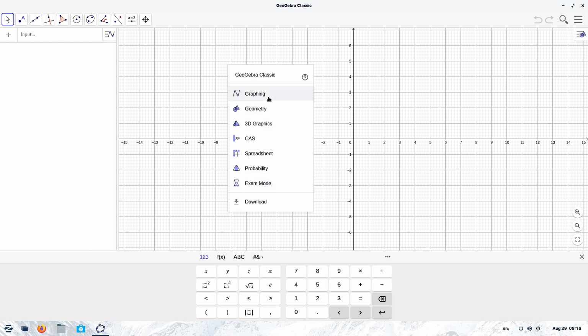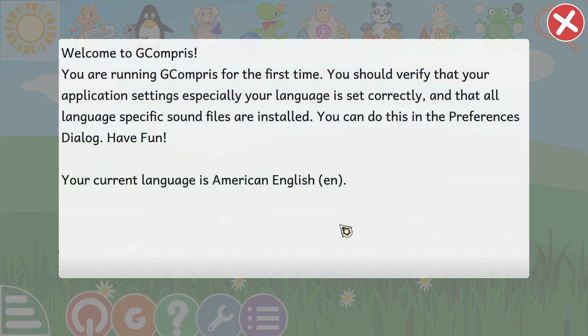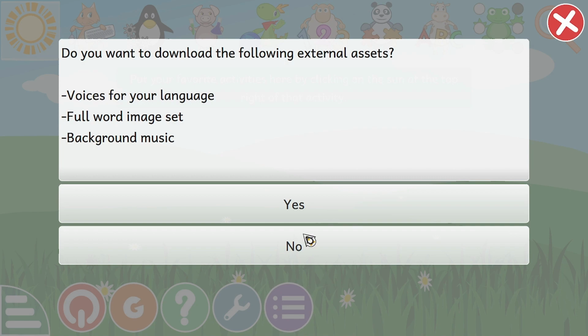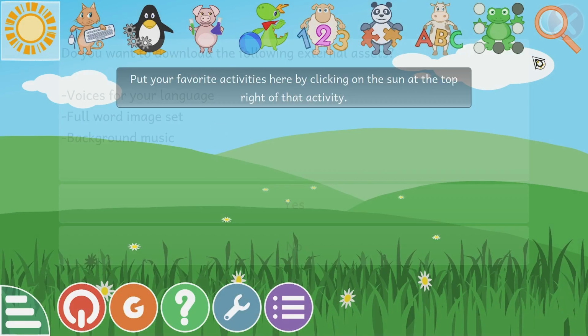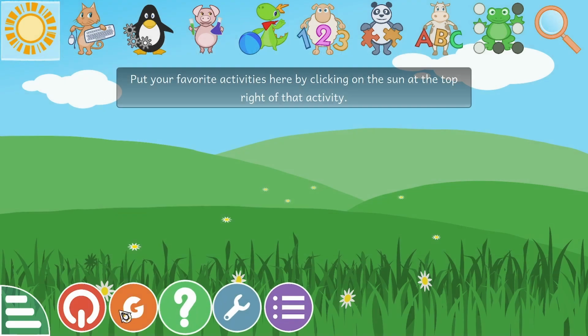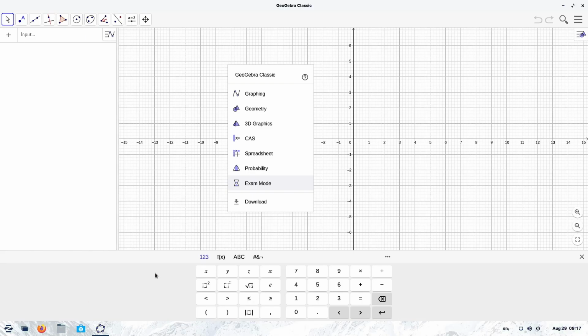So if you've got geometry, graphing, 3D graphics, spreadsheet, and probability, an exam mode is there, and you can use this to test yourself. Something has happened. This always comes up. You can see there are just simple tasks there for the kindergarten schools. Nothing more is there. I will not go into much detail. We will just switch this off.